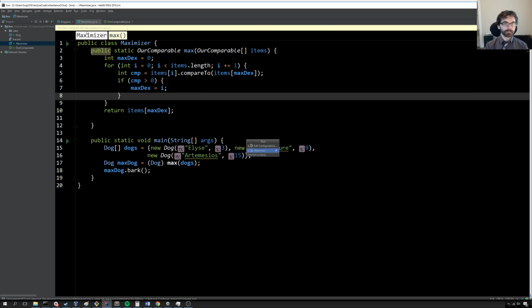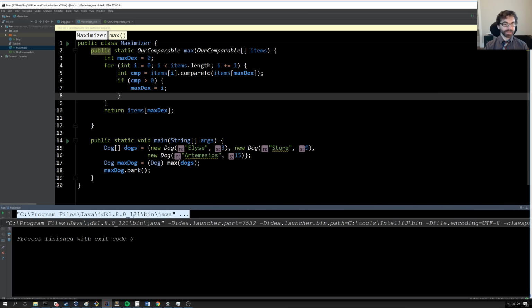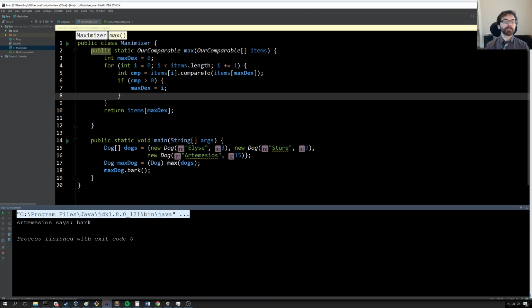So now let's try running this. Let's see what happens. We get Artemisios says bark. So we've grabbed the largest. In an ideal world, we'd write some kind of tests, but it's a lecture.